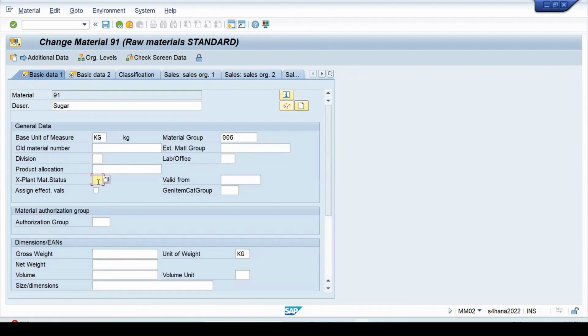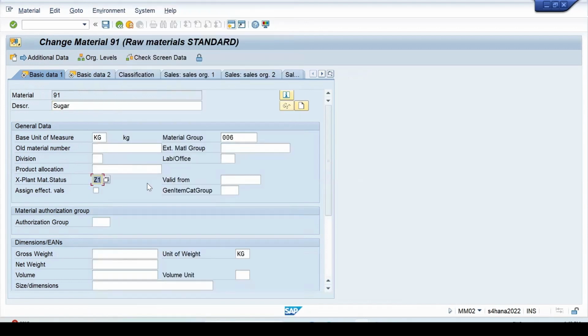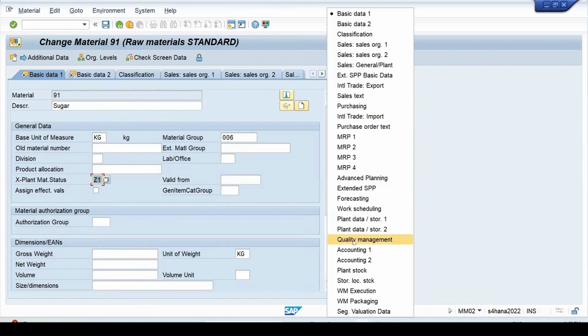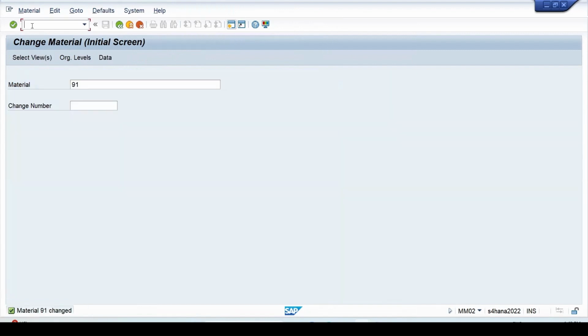Let's see if I maintain that same thing in the basic data one. I'm selecting blocking for the procurement. It will be applicable for all the plants, and just now you saw we have more than one plant for it. In the QM view, I haven't maintained any material status at present. Let's save it to create a purchase order once again.